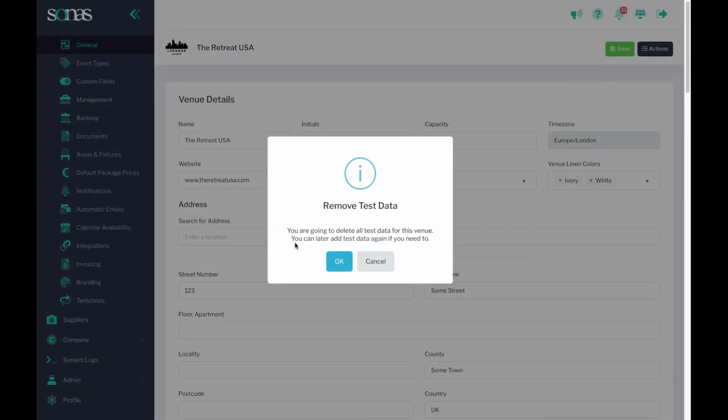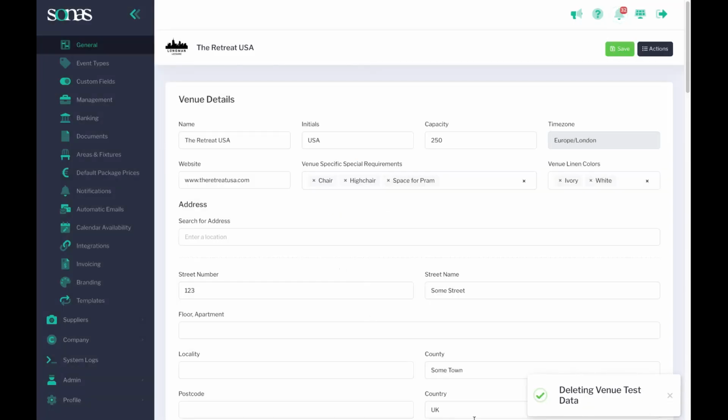You'll get your pop-up. Always read pop-ups. Make it a habit. It's telling you something of importance. And it's going to delete it. We'll get a notification when it's complete. And you can always add the test data back in. At this point, since you're setting up, I don't recommend that you do that.